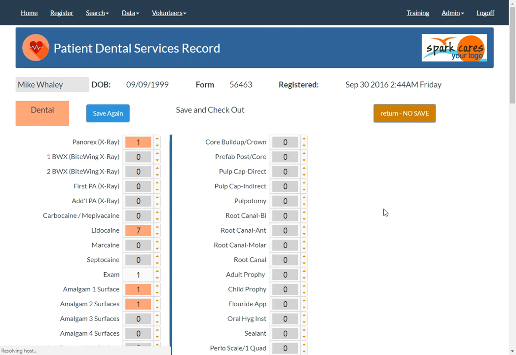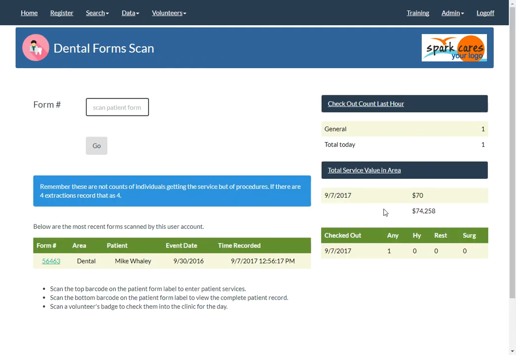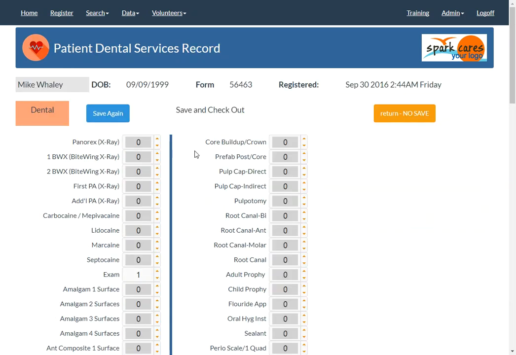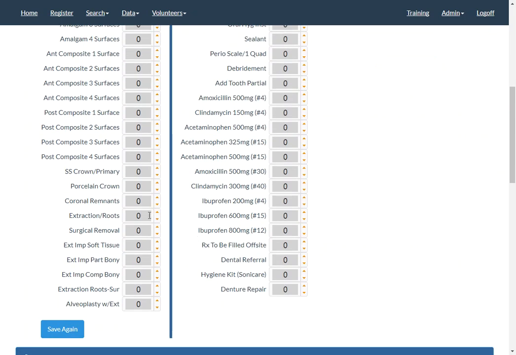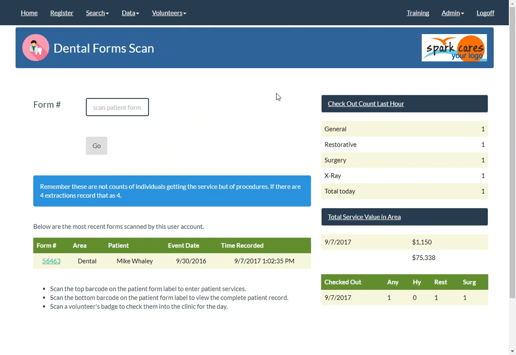Let's go ahead and show how long this would take to do. So you would scan the form, this would come up. If someone has been doing this for 20 minutes or so, they know where things are. Let's say they've got 6 of that, they've got a couple of these, and maybe they did 2 surgical removals, save, and that's all the longer it takes to enter a form. So it's really just seconds to enter a form.